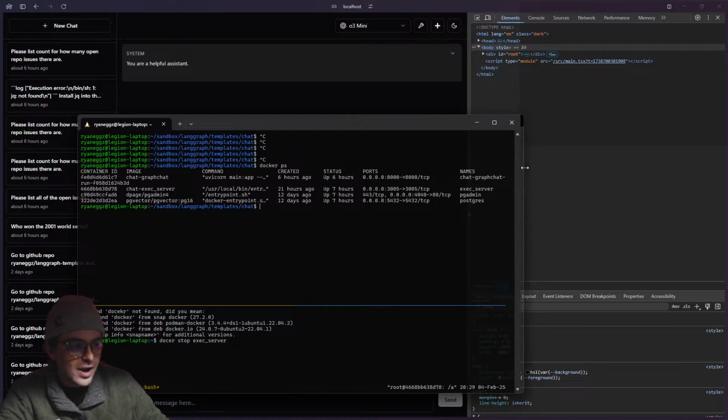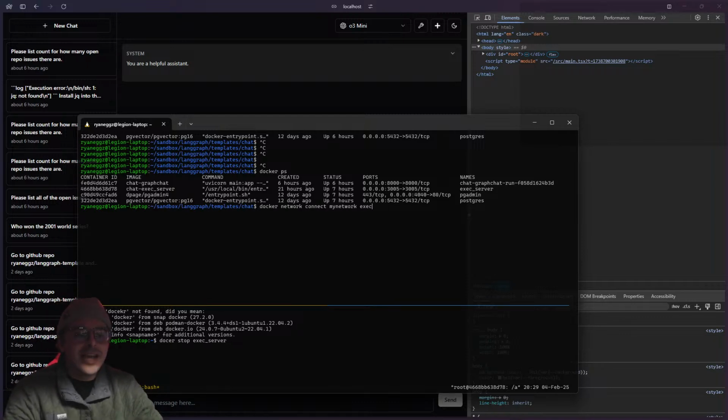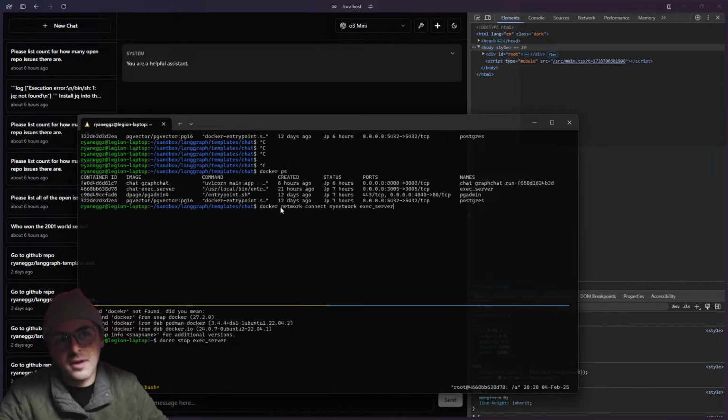And then we have GraphChat, which is our actual API. And they are both in a Docker network on my machine. The way I did that was I ran docker network connect, and then I specified the network name. I think it was like my network. Then I specified each of the containers after they were up, and I could connect these containers after the fact, even if they were already running or were part of other pre-existing networks. And that was really cool.